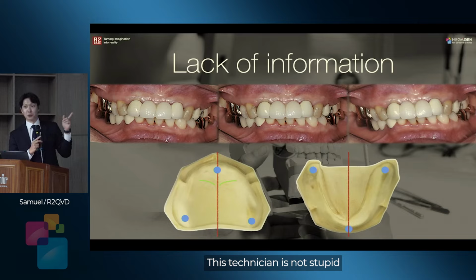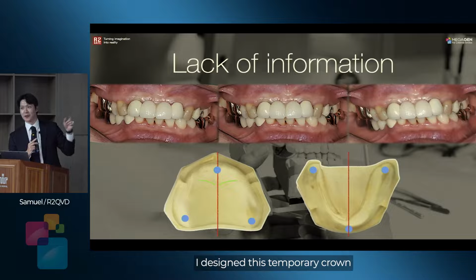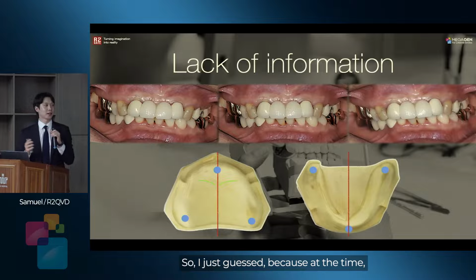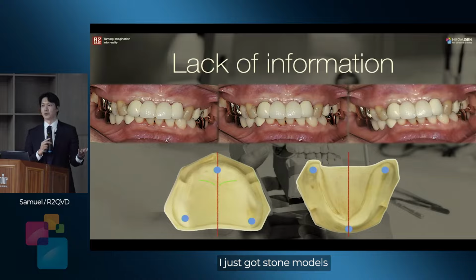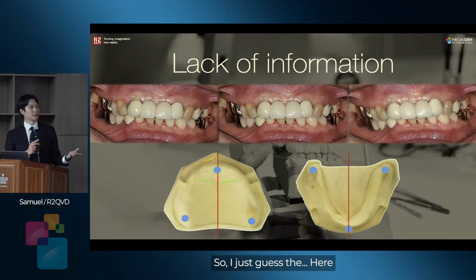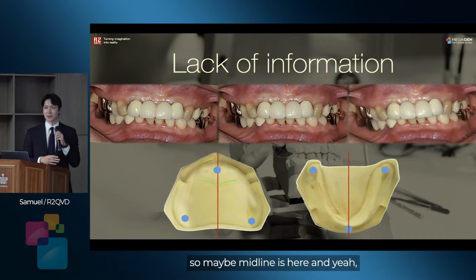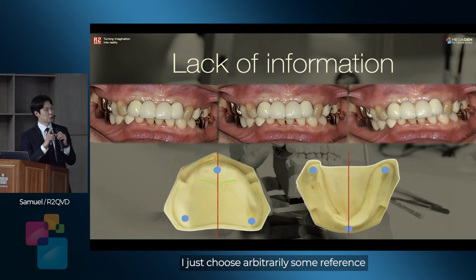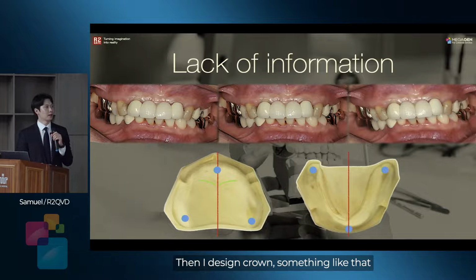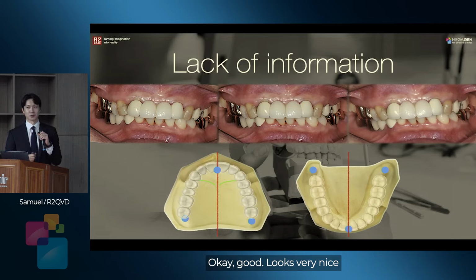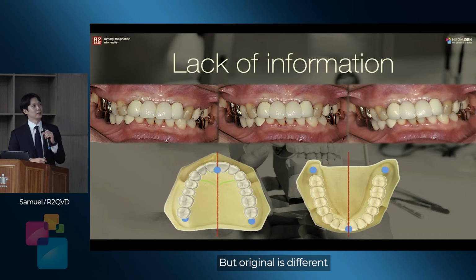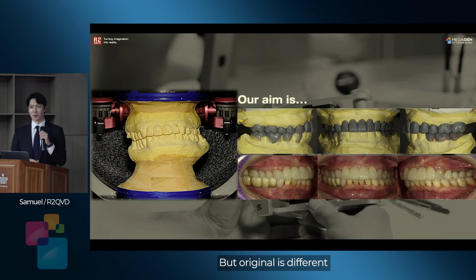This technician is not stupid, because it was me. Almost 10 years ago, I designed this temporary crown. At the time, I just had stone models, so I just guessed: here is the incisive papilla and here is the hamular notch, so maybe the midline is here. I chose some arbitrary reference, then designed the crown like that. Okay, good, looks very nice. But the original is different. The third one is correct. That's why I'm stupid.